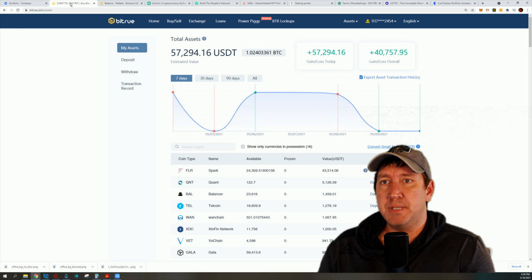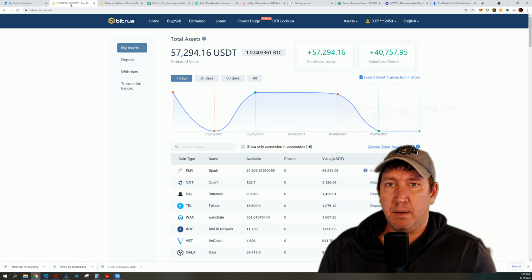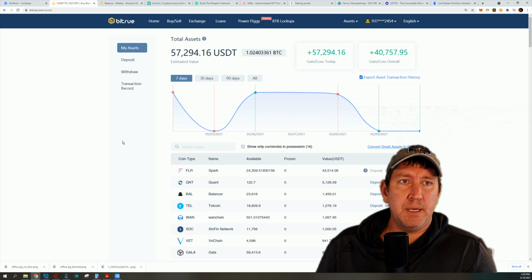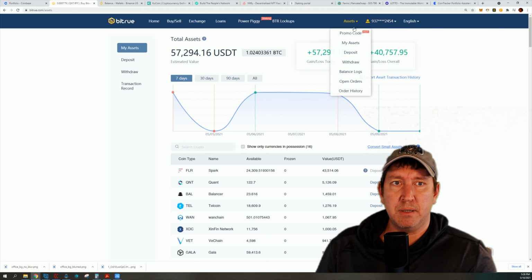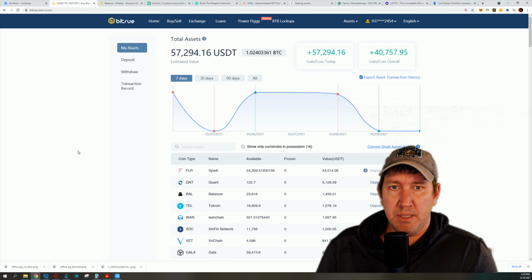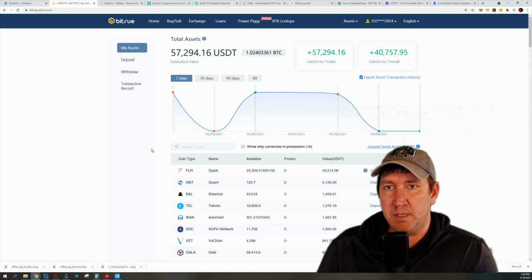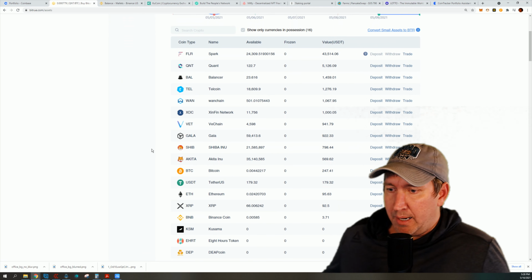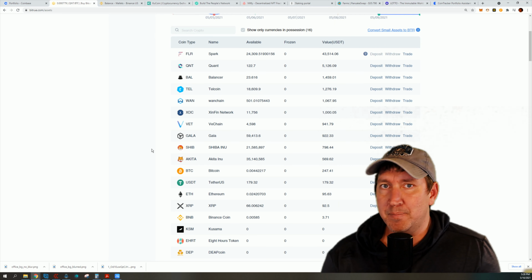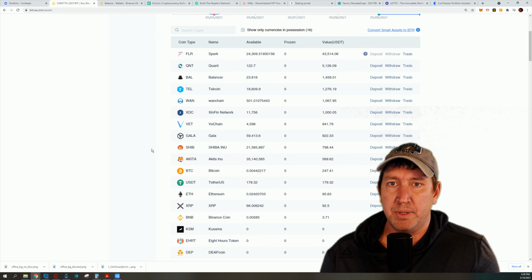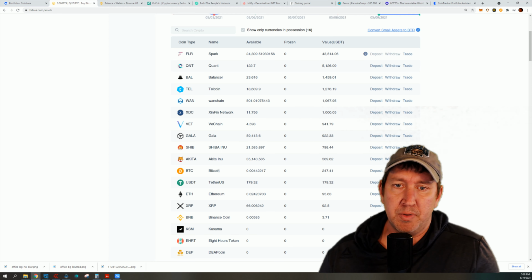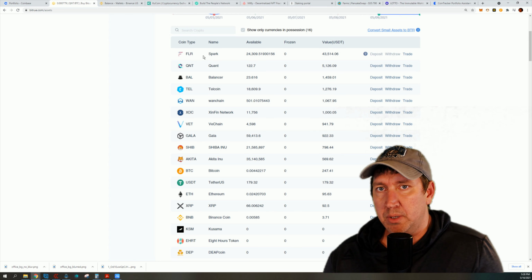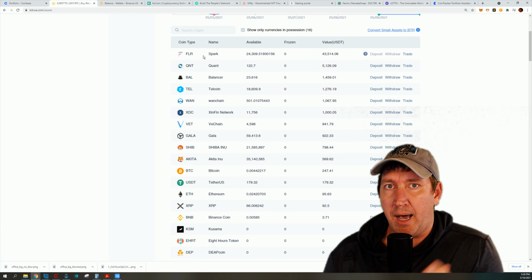Another one that I use that you can buy XRP on is BitTrue. So you log into BitTrue and I click over here on my assets, and then we can see what I have going on here. Usually I only hold XRP, but I expanded out my holdings so you could see all the different cryptos that I own here. The biggest one is the Flare Spark token, which is actually just the IOU.